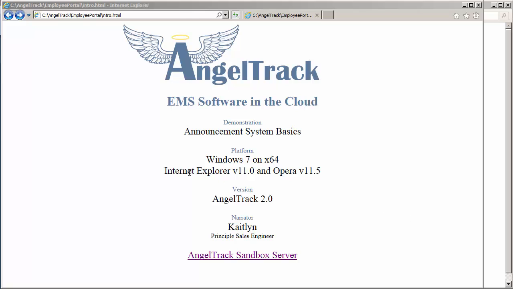I'm recording this on Windows 7 with Internet Explorer and with another web browser called Opera. I'm using two browsers at the same time so that we can log in as two different users at the same time. You can use any operating system or web browser you like.